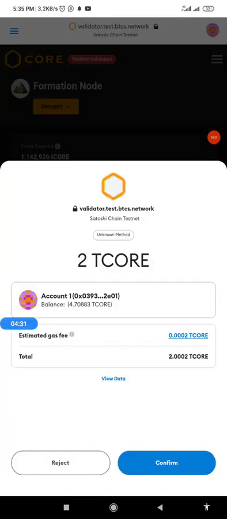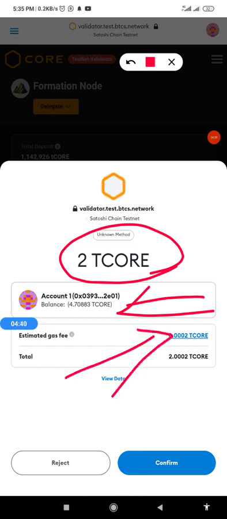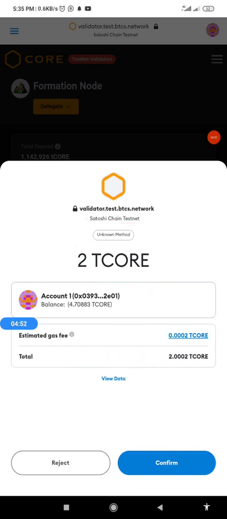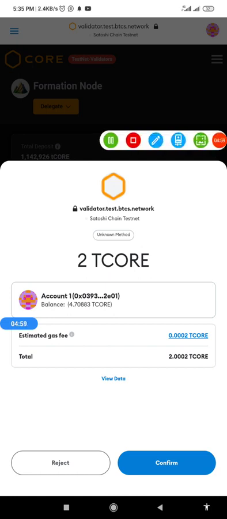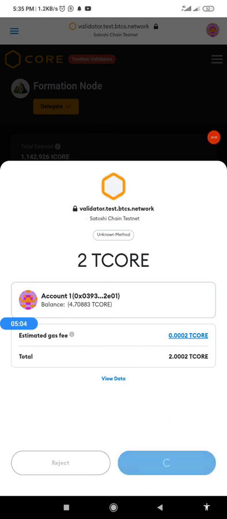Now, this is the amount of core that I want to delegate. This is the total amount of core I have in my wallet. This is the estimated gas fee. I remember at the beginning of this video I said 0.0004 T-Core for charges. As you can see, it is 0.0002. That is the correct figure, the correct amount of charges for this transaction. Having done this, I'll click on confirm. I click on it.